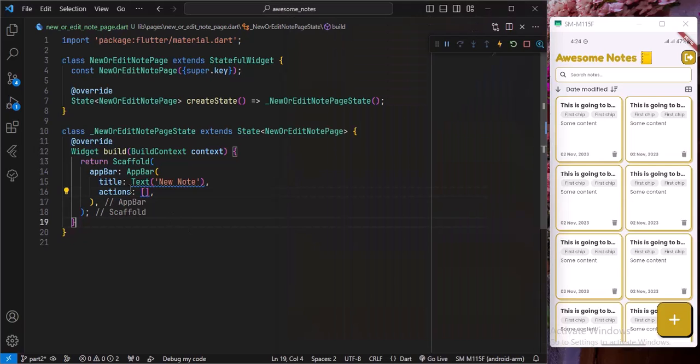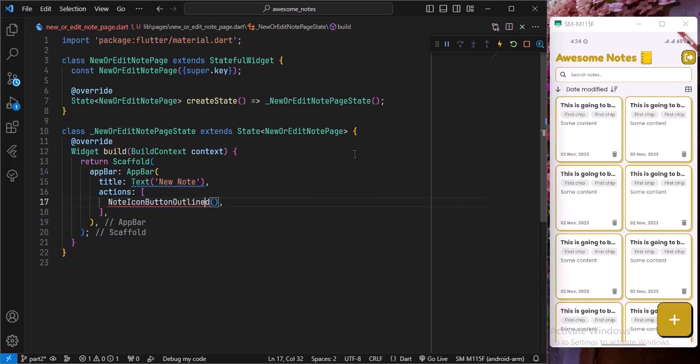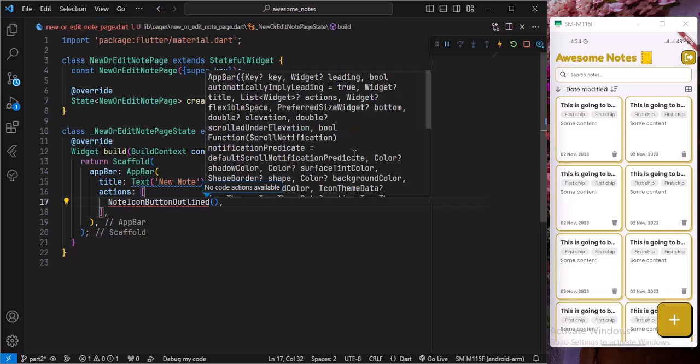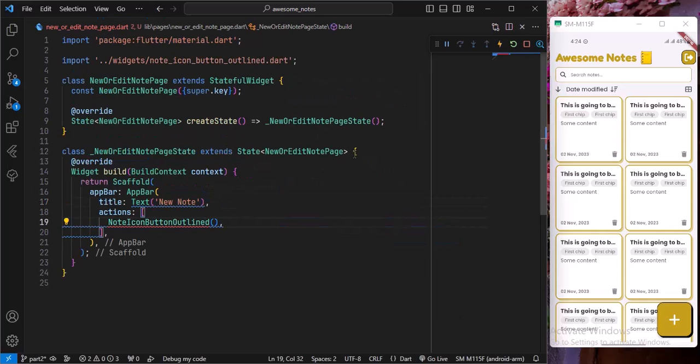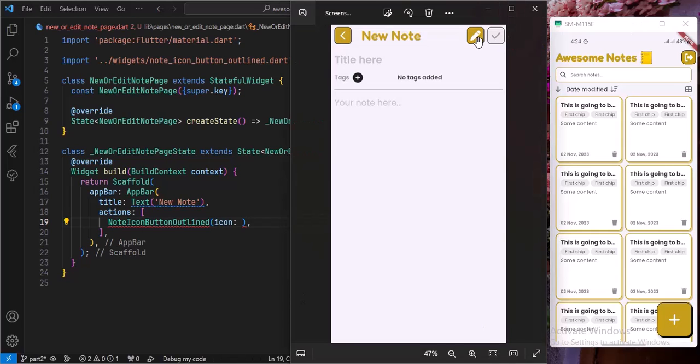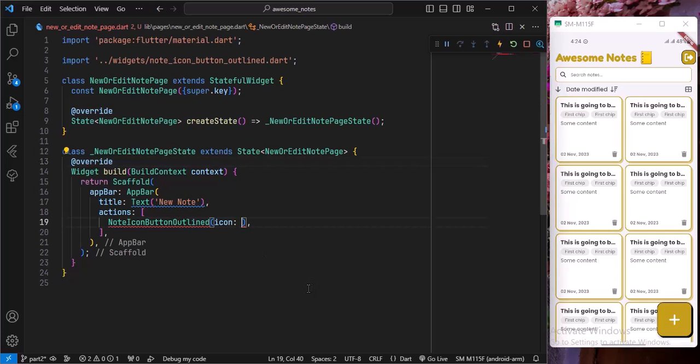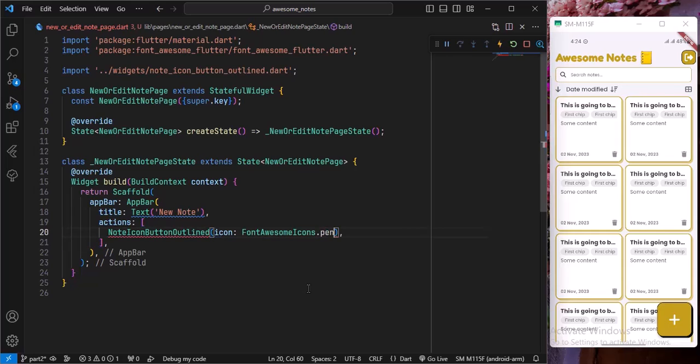So we come to the new or edit page, and in the actions part now we can add these two buttons. For that I will say note icon button outlined, and we have to import that, and here we go. First thing that I want to add is the icon, and the first button icon is going to be FontAwesomeIcons dot pen, and as the onPressed we want to leave it empty for now.